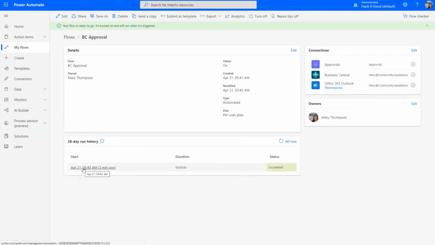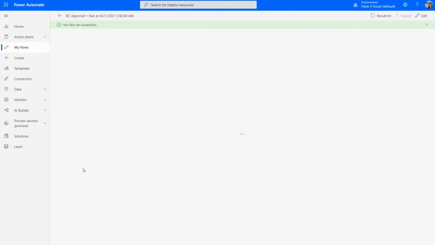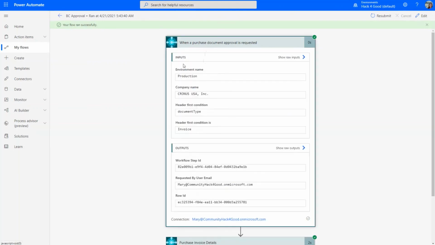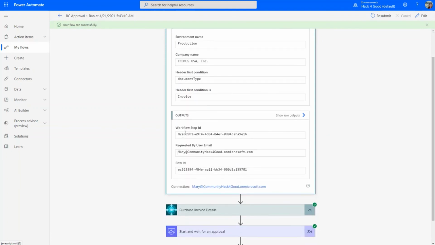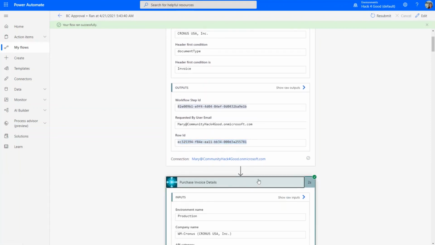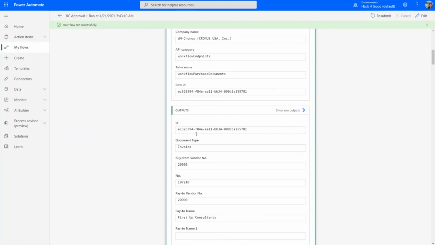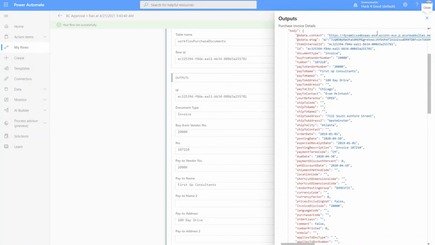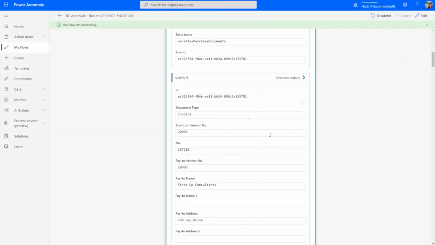What's nice is we can see the history here. So let's click into this. If I look at my kickoff, right, my approval, we're going to see a couple different things. So this is the input, and what's more important, the output here, right? So we see this workflow step ID. We use that later on. And then this is the row ID that I talked about that passes that information to this screen. So now if we look at this purchase invoice details, when I look at the outputs, look, I have all of this information. A little bit cleaner version is to look at my raw outputs here, and you can just see all the different information. This is all the information that was on the invoice, right? That dynamic content that we talked about.